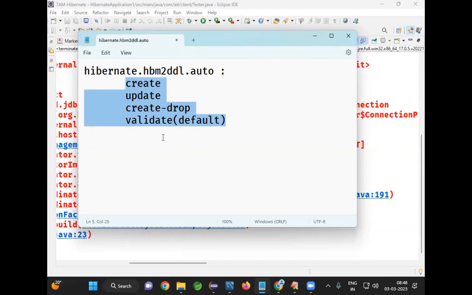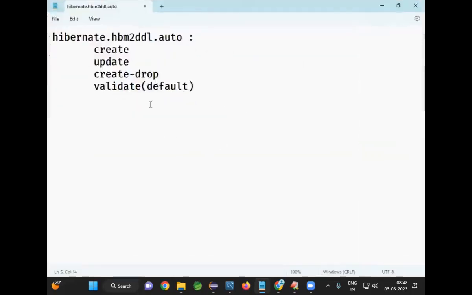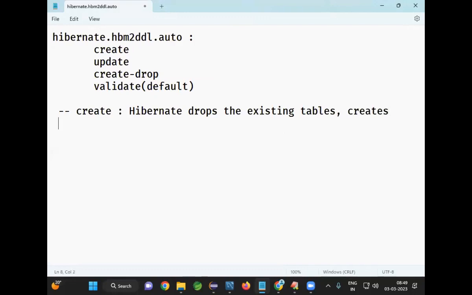Next one is validate. Okay, I will write 1-2 points here on this. The first one is create. What happens if it is create? Hibernate drops the existing table and creates new tables to perform operations.